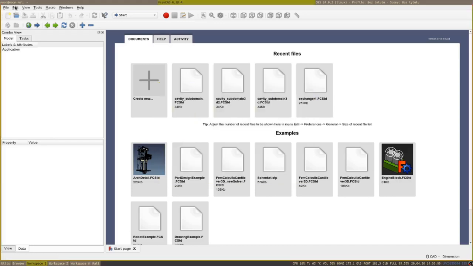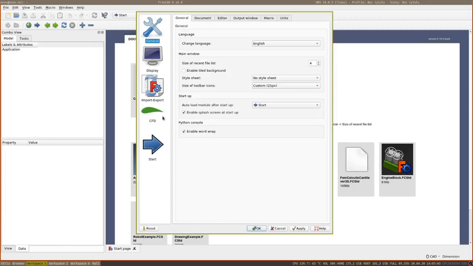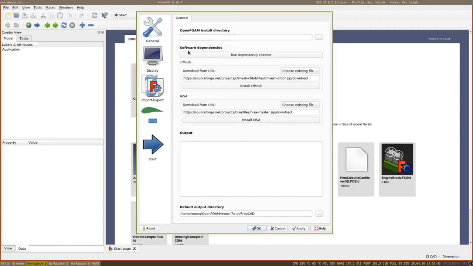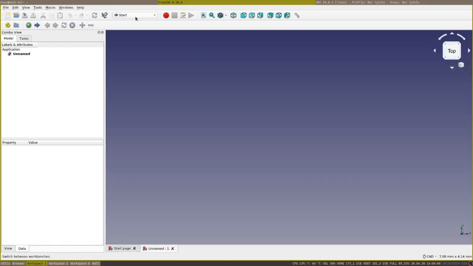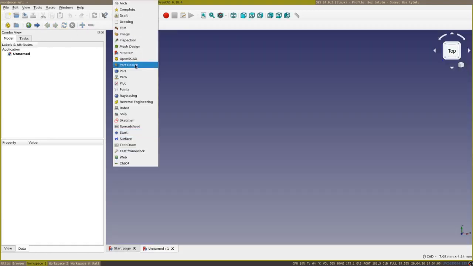Next, make sure that everything is fine with the installation. You have to provide the OpenFOAM install directory here, and run the dependency checker. If everything is okay, you will see it here. We will start with creating a new file and choosing the Part Design module. We will be using Part Design and CfdOF modules here.